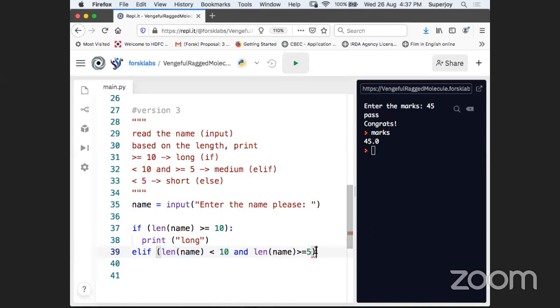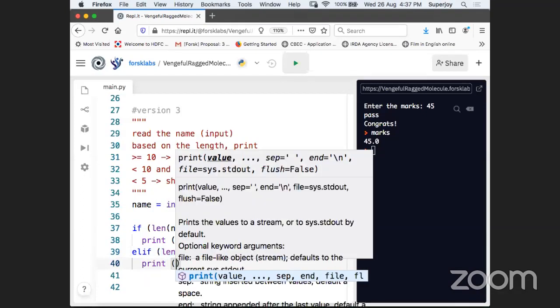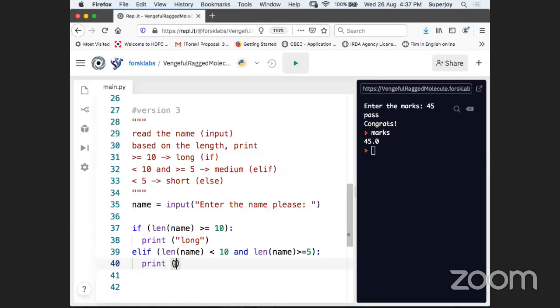And after this, guys, I will put a colon here, and then I can print a message, right? What is my message, guys, that I want to print? I want to print medium. So this is my message. When would this message be printed, guys? Only and only if length is less than 10 and greater than or equal to 5.